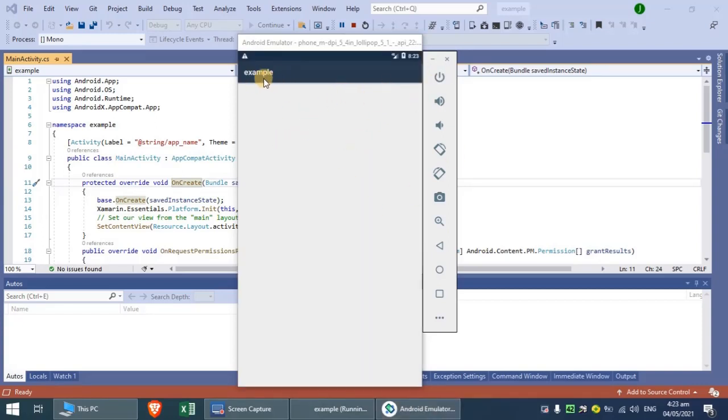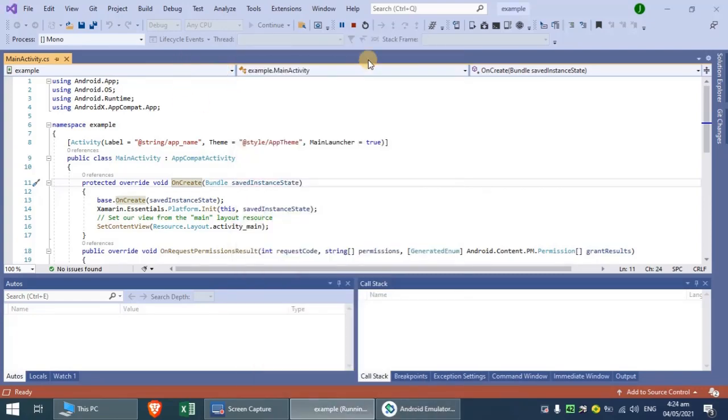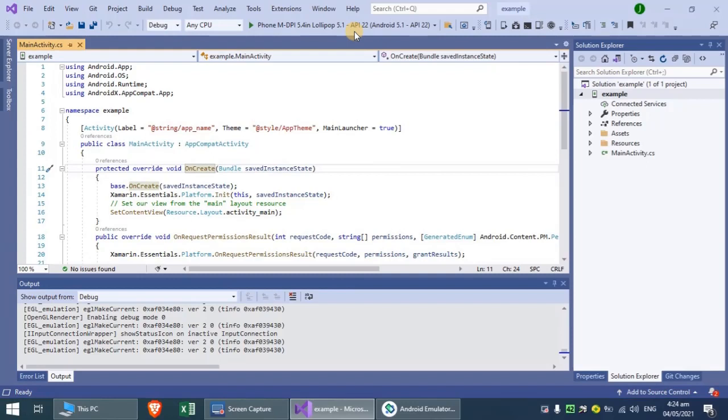If our program is compiled successfully without any error, we can see the output of our program in the emulator. This is the output of our program based on the default code of our project. Now, we're going to stop debugging and we are going to create our own desired output for our program.